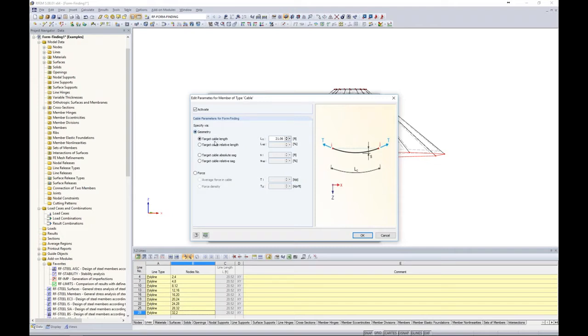With geometry we can set a target cable length or a target cable absolute sag, relative sag. With force we can set a force in the cable or a force density. So these are the properties that we'd like to see after the form finding process is complete. When we're choosing geometry, this is maybe relevant for border cables and membrane structures such as what we have today. The force is an option that's maybe relevant for cable webs.